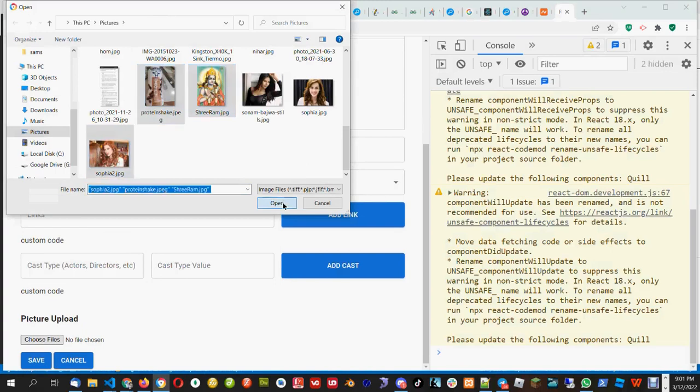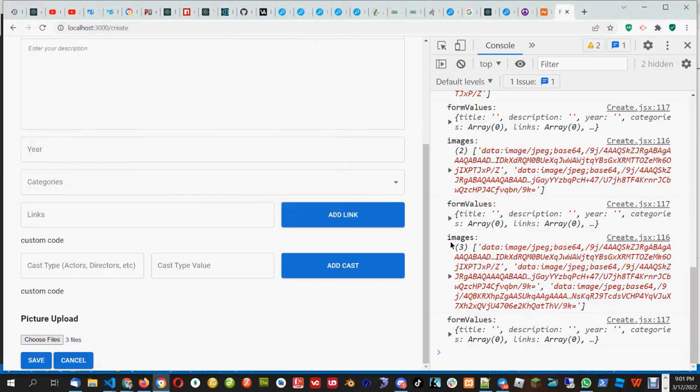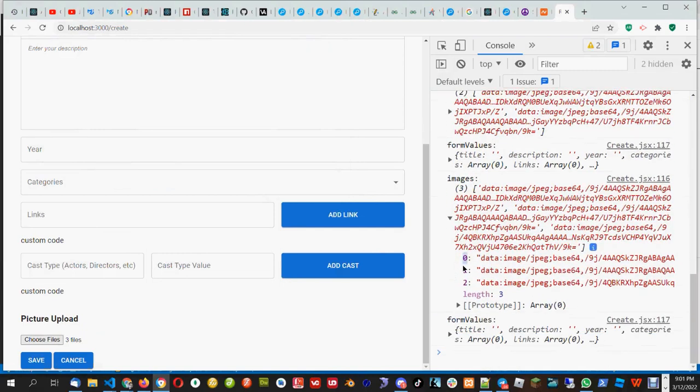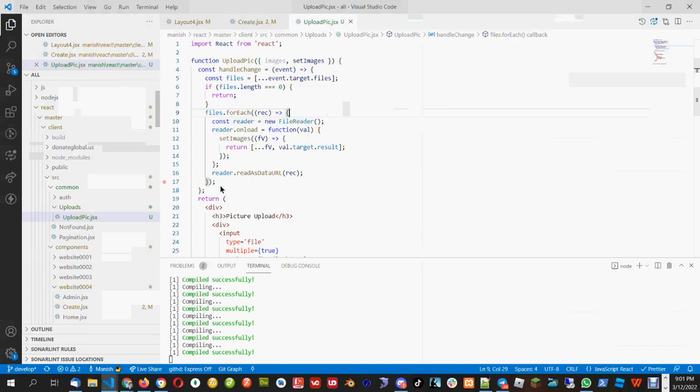So I will put, okay, since I put 3 images, now my images is having 3, 0, 1, 2, and each will be the image which I chose here. It will be in the images one.